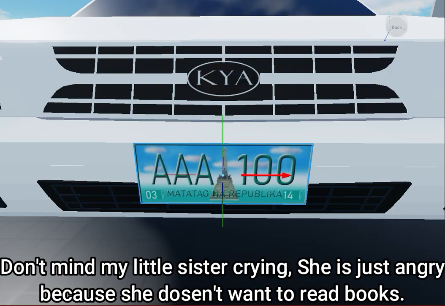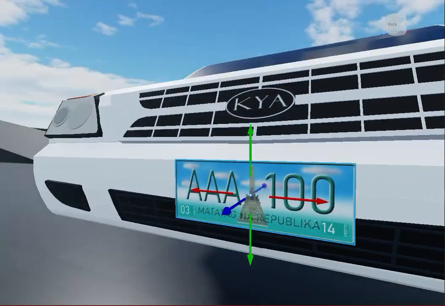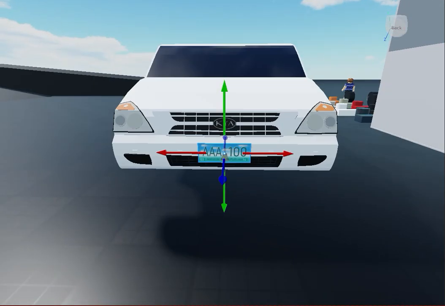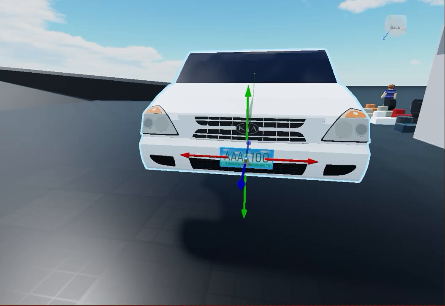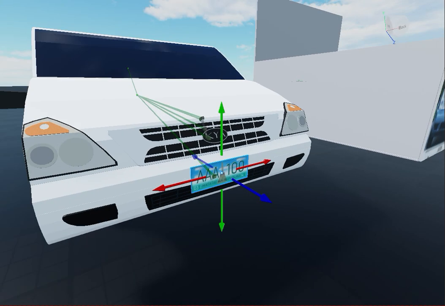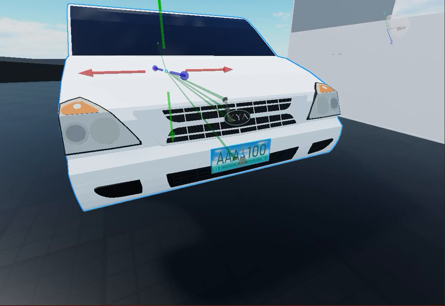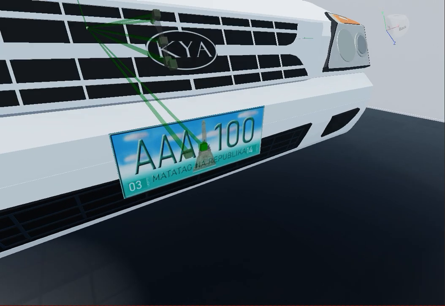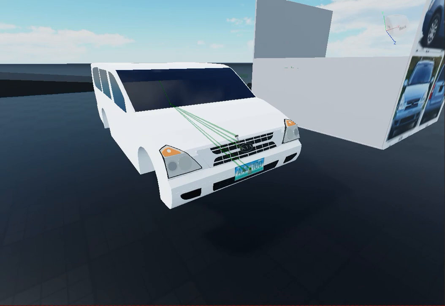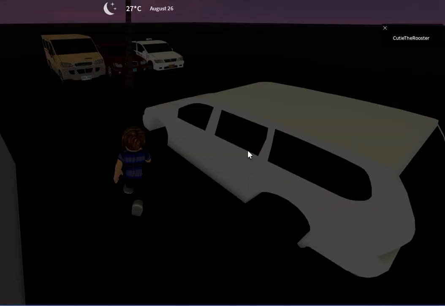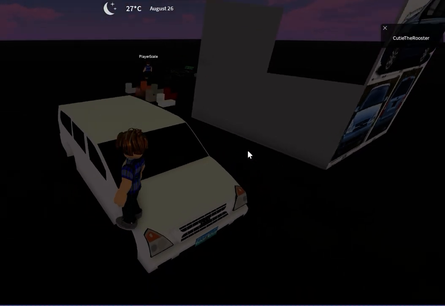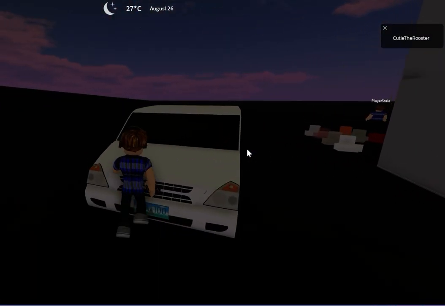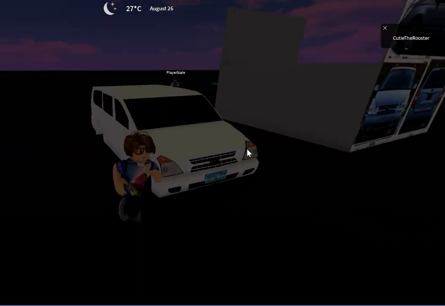Now just align the license plate to the front grille just like this. Now it's all aligned. Now include the license plate to the model of the car just like this. Show welds, and now we're gonna weld this license plate to the body mesh. Now let's create a weld just like this. There's a weld connecting to the license plate. Let's see if it really works. Let's check. So as you can see, it's right there. It doesn't fly off, it doesn't drop or anything. That means the car is now okay.